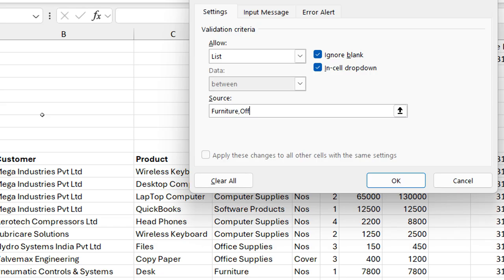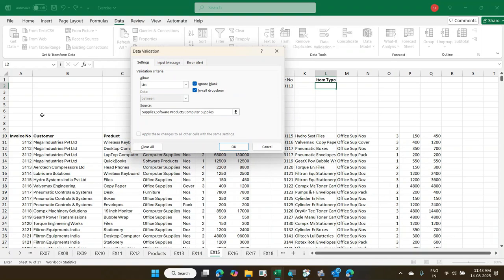Or you can type it and select it also. Comma, what is the next one? Computer supplies. So what is the advantage? What is the purpose of doing it like this? The advantage is, if I say OK, you can see a drop down will be created. If I click on it, all the names will be displayed. Now it's easy.